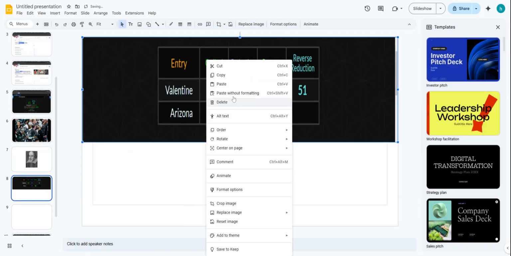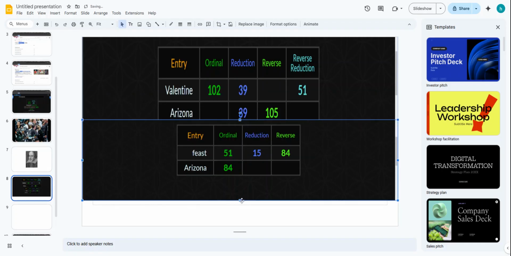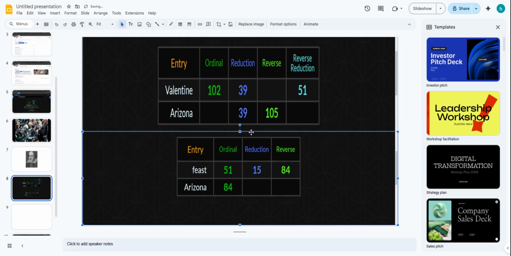So what I do is I'll just add this right there, and obviously I would put some pics, like maybe an Arizona flag, a heart, or whatever. But I just want to show you that right there. So you see that right there? Feast 51, Valentine 51. Feast has 15, Arizona 105 like 15, Feast 84 like Arizona. Arizona and Valentine's got 39. And obviously that 102 with Valentine.